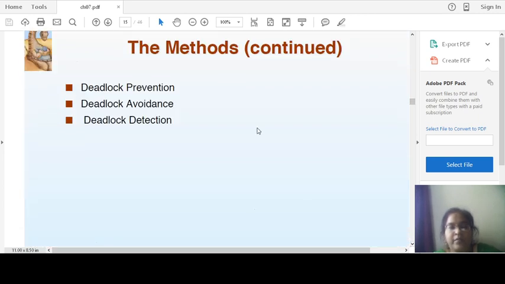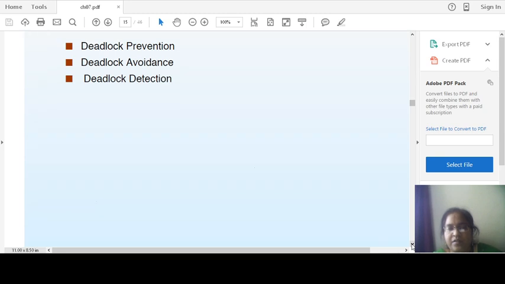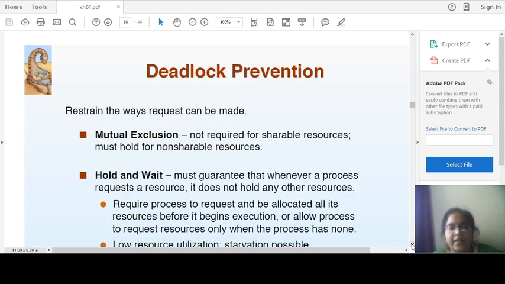Okay, these are the methods. The first measure is deadlock prevention, deadlock avoidance. That comes in the first method, and the second one is deadlock reduction. So these are the standard methods using which you take measures to handle deadlock.